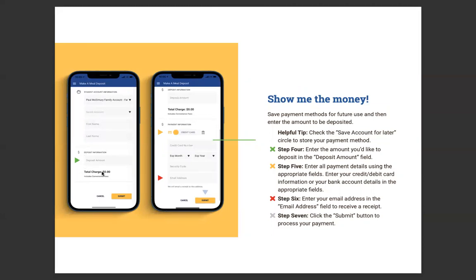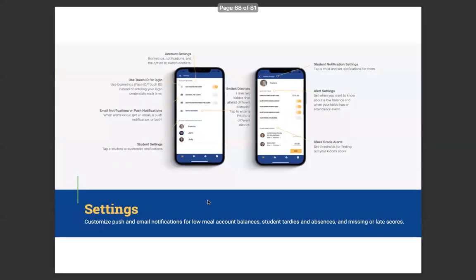Step 4, enter the amount you'd like to deposit in the deposit amount field. Step 5, enter all the payment details using the appropriate fields. Enter your credit or debit card information or your bank account details in the appropriate fields that are listed there. Step 6, enter your email address in the email address field to receive a receipt. Step 7, click the submit button to process your payment.